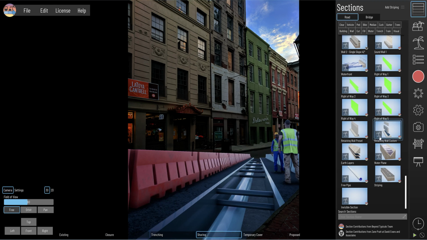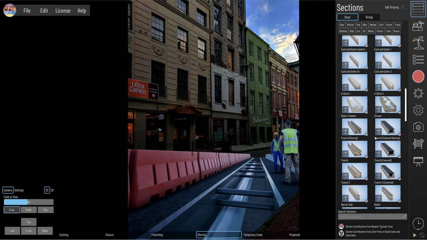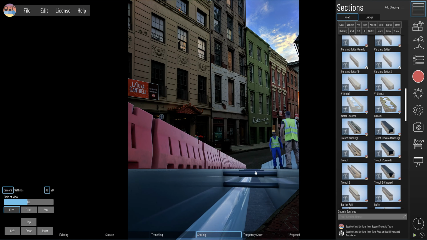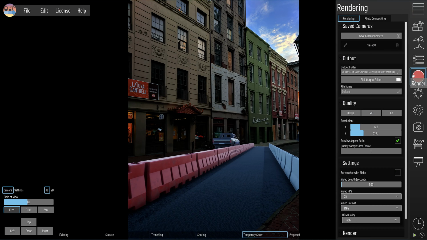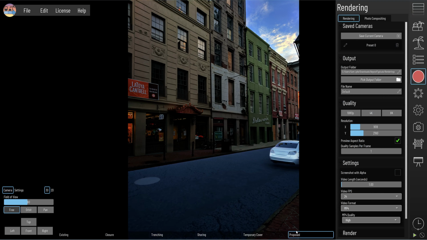Again, if you go to sections and you go to trench shoring, also I want to make a note that I'm using a pre-release version of Beyond Typicals 3, and so if the section layout is a little bit different, that's why. But the trench shoring, you just grab that and drag it in, and all that stuff is built into the model. And then finally we have this temporary cover. Get back to our camera, and then we have our proposed. Again, these look really dark in Beyond Typicals, but as you can see here in the final render, it turns out pretty nice in the final image or video.